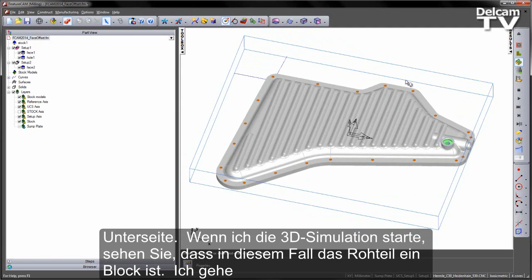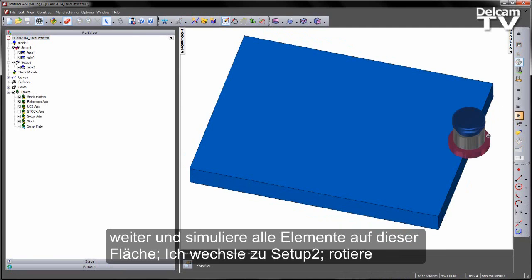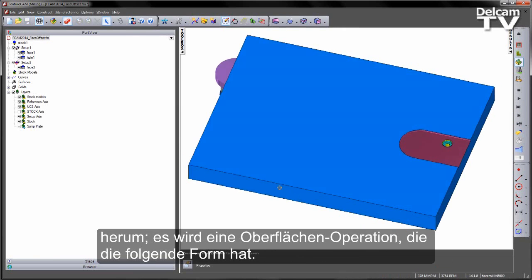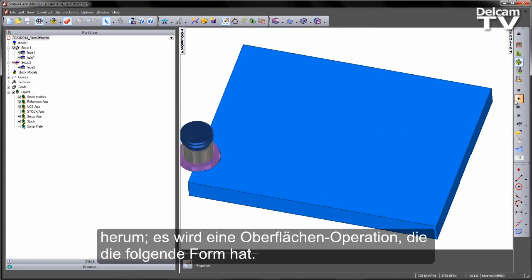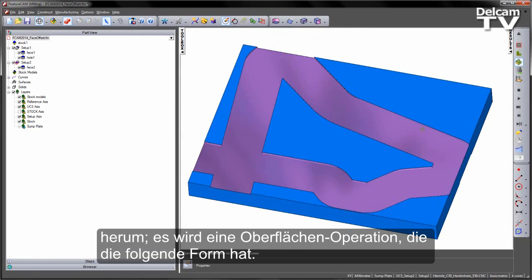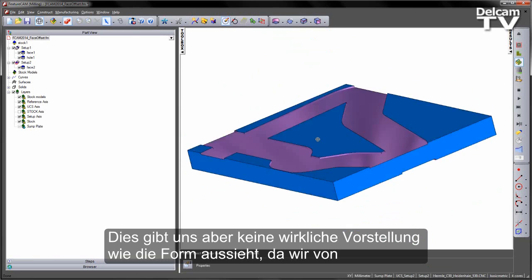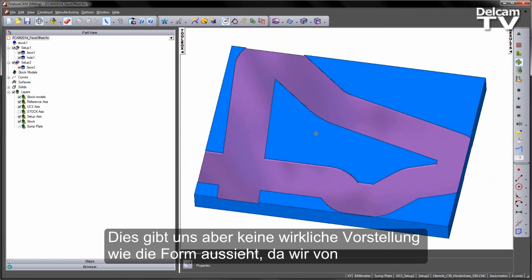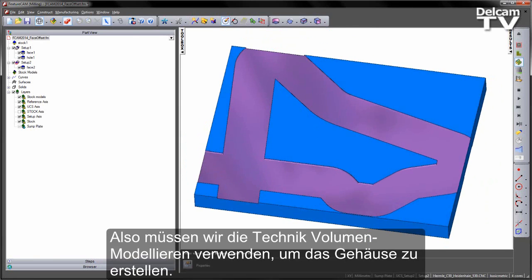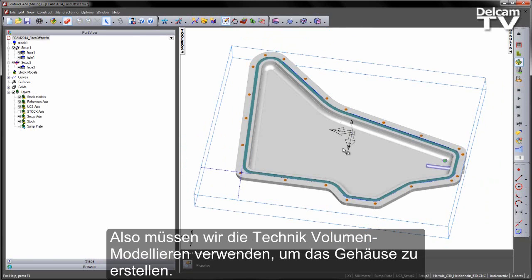If I do a 3D simulation, you'll notice that our stock is a block in this case. I can go ahead and just simulate all those items on this face. I can switch to my setup number 2, rotate round, and you see we've got a facing operation that follows around that shape like so. But this doesn't really give us a representation of what it looks like because we want to work from a casting. So we're going to use the solid modelling to generate the casting for us.